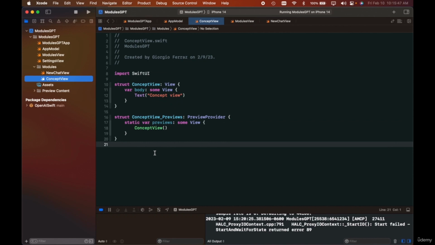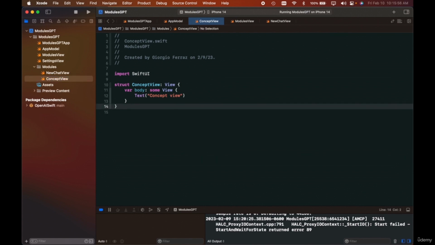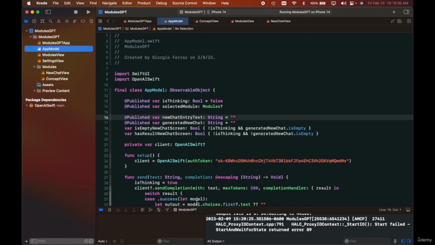In this lecture, we are going to continue building out concept view. First, let's remove the preview since we will be using the root view preview. So I'm going to delete that. Next, let's go to the app model file and add the necessary variables for concept view.